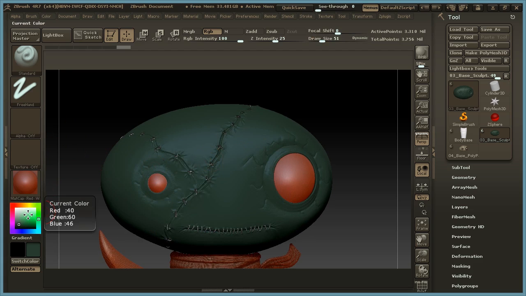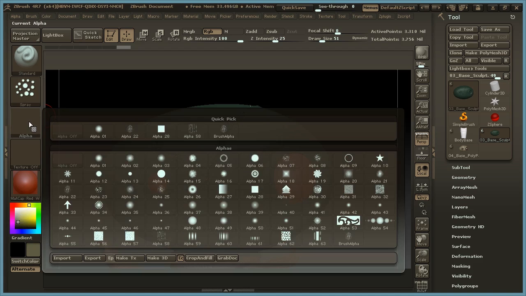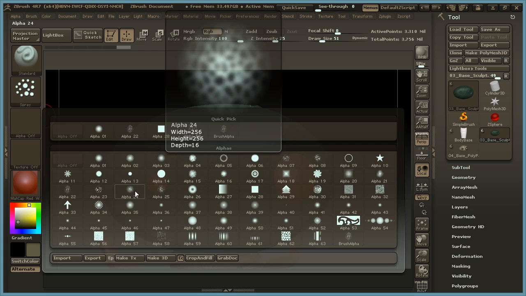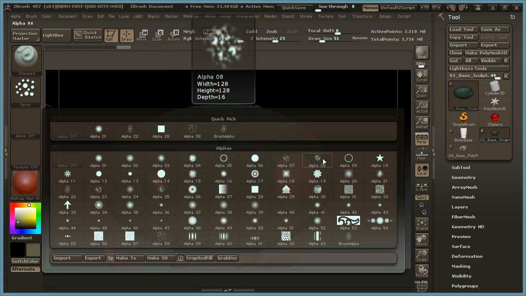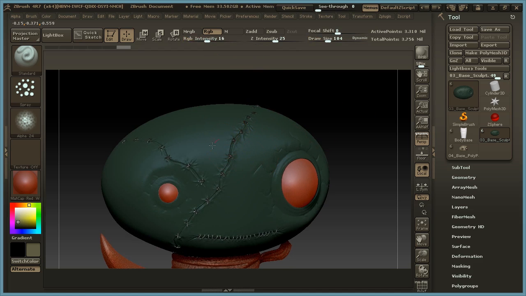What I like to do is just start off with big bold areas and then work gradually onto finer and finer details. So we could maybe just increase that, make it a bit more yellow. And I'm going to use the spray tool, and we'll maybe use an alpha again. So maybe something like alpha 24 or alpha 8. Let's try this one. Get a nice big brush. We'll turn the RGB intensity down because I don't want it too solid.